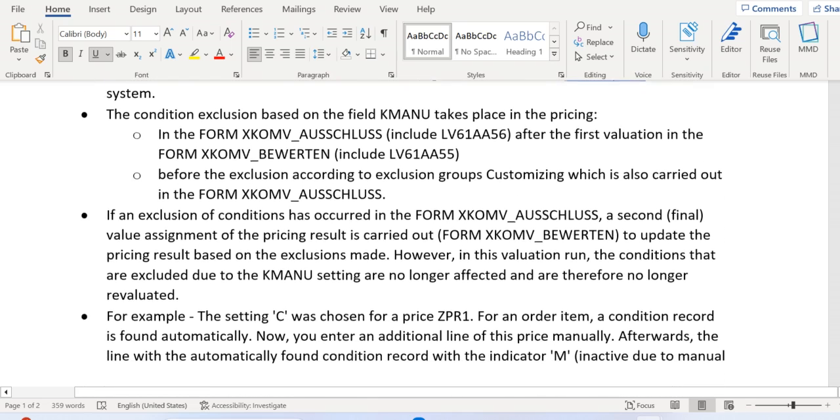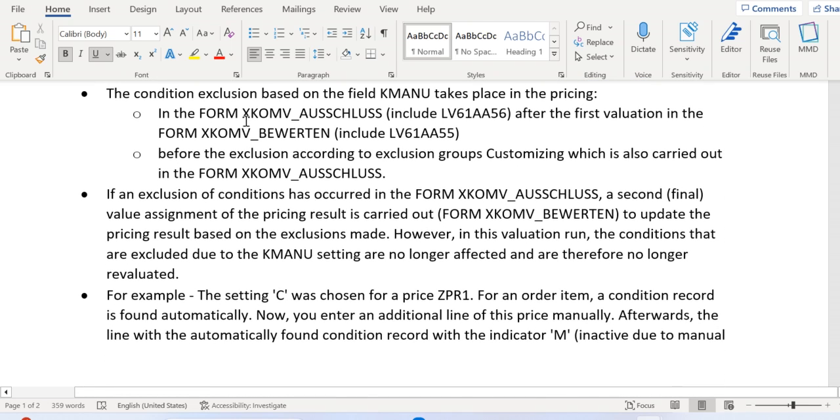This validation will happen in the form XKOMV_AUSSCHLUSS in the include LV61A A56. So in this include, first this form will be called. At the end of this form, one more perform is called for pricing, that is XKOMV_BEWERTEN. In this form only, the pricing calculation takes place. This form is situated in another include, that is LV61AA55.